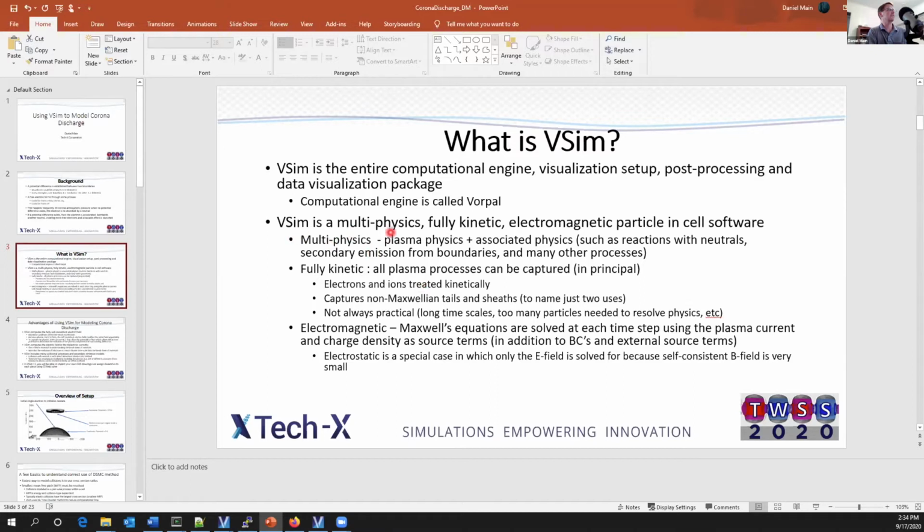We say VSim is a multi-physics, fully kinetic electromagnetic particle-in-cell software. Multi-physics means we do plasma physics plus associated physics, for example, reactions with neutrals, secondary emissions from boundaries, and other processes. Fully kinetic means that in principle, all plasma processes can be captured. So electrons and ions are treated kinetically, so we can look at non-Maxwellians. We can look at sheaths correctly.